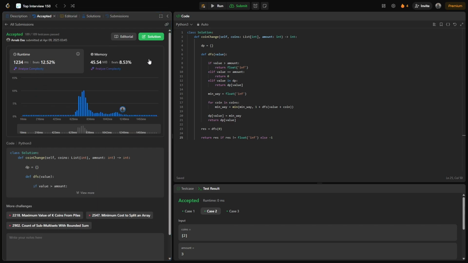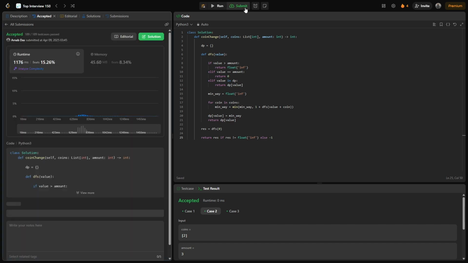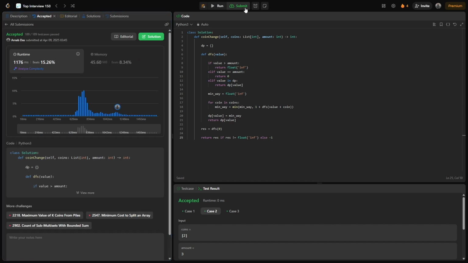It is beating 12.52%, but if I submit it again, it would be in the range close to the 40s or 50s. If we use a bottom-up approach, obviously the code would be much faster. But I feel that drawing the recursion with a memoization table is more intuitive for me to come up with a solution, so I generally prefer writing the code in this format. But if you are comfortable with a bottom-up approach, you can obviously try to do that.